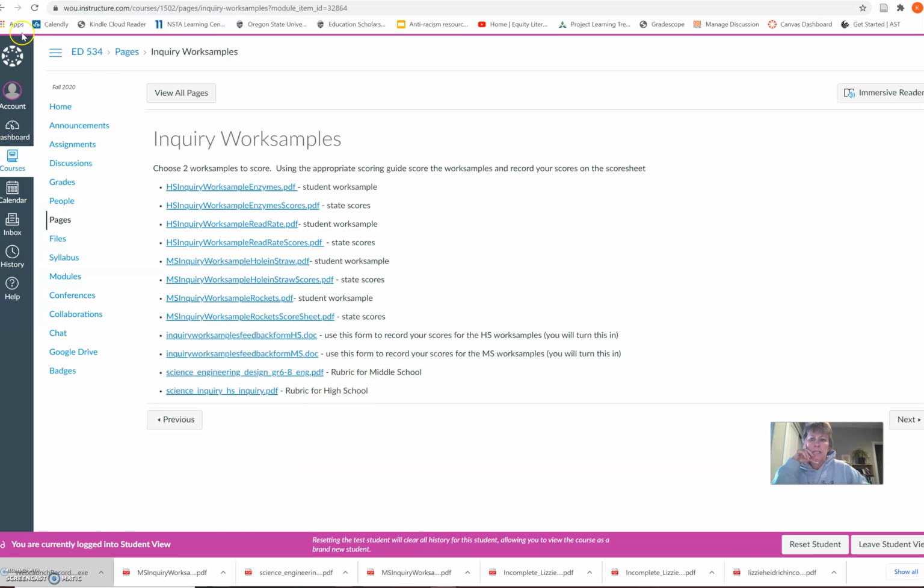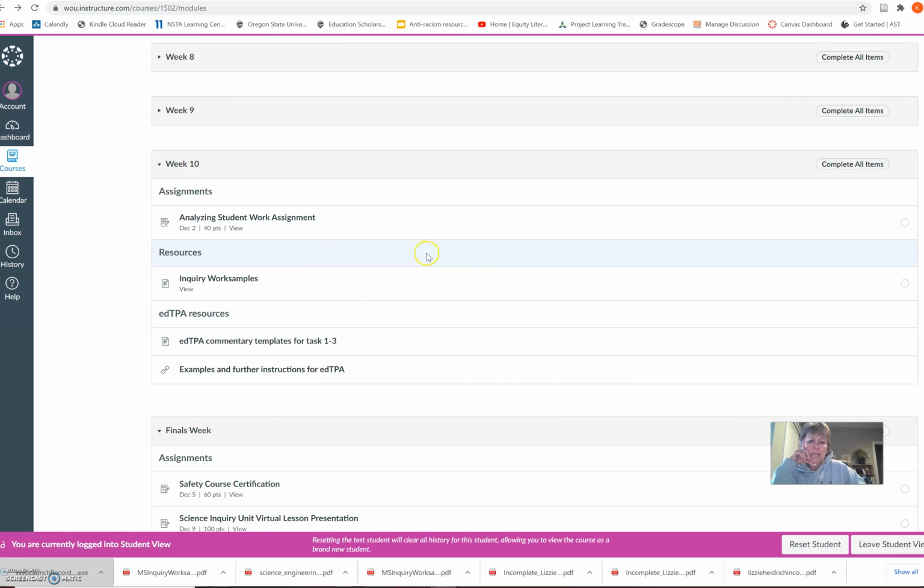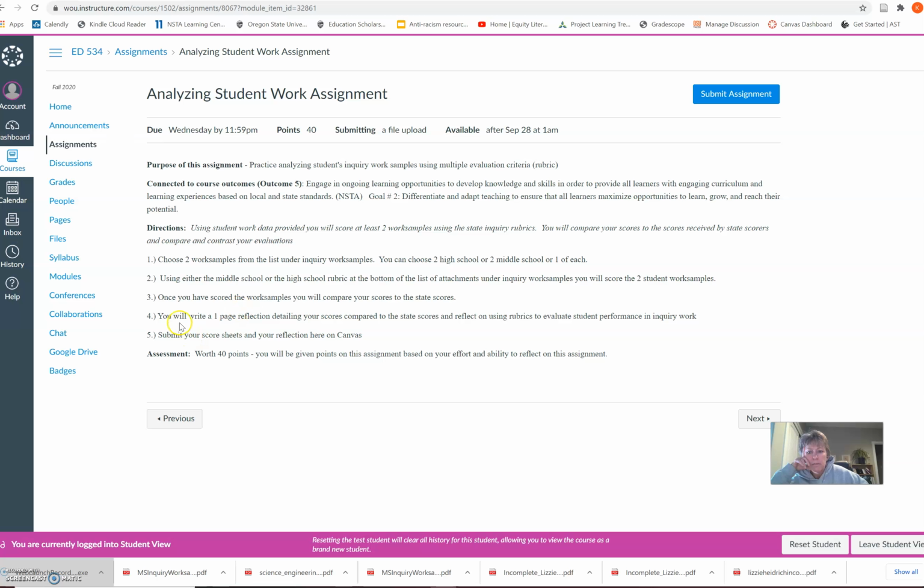The purpose of this assignment is to practice looking at students' work and analyzing it using a rubric or multiple evaluation criteria, including criteria that have been developed by the state of Oregon to determine students' progress in science inquiry. What you will submit for this assignment is your one-page reflection and both of the two score sheets that you completed, either two for middle school, two for high school, or if you want, you can do one of each. So that's week 10's assignment.